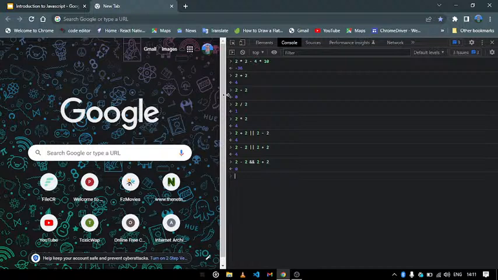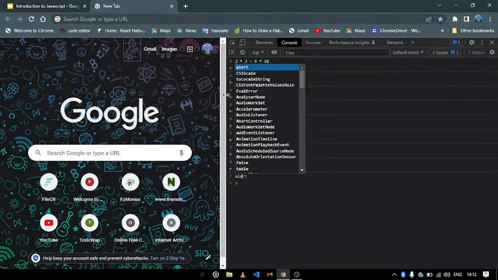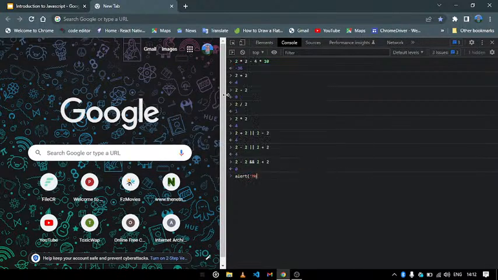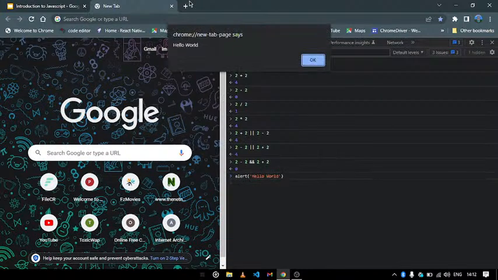Before we go, let's mention some overview concepts about JavaScript. We've worked with operators. Does alert work in the console? It will. So if I write alert, were we able to show Hello alert a while ago? Yeah, we showed alert. So this is alert.